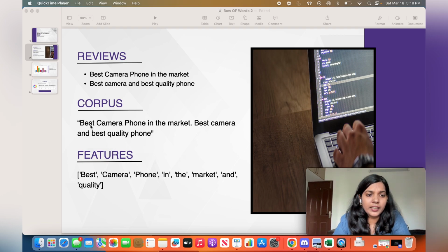If you look here, best camera phone in the market, I'm going to tokenize it as best, camera, phone, in, the, market. Something like that. That's called tokenization. The next step will be to convert everything which is in uppercase to lowercase, because you know, right, Python is case sensitive.